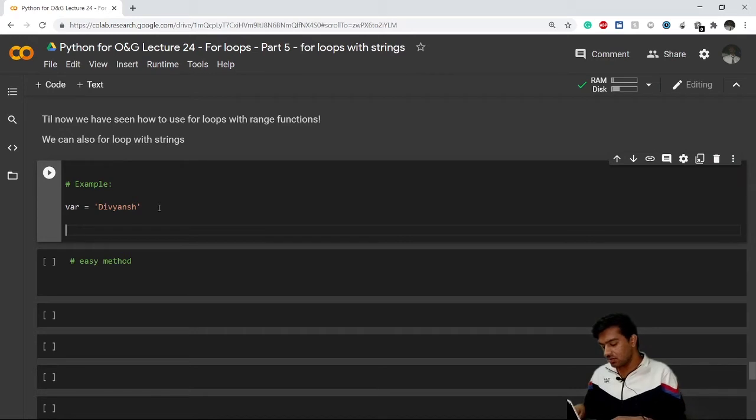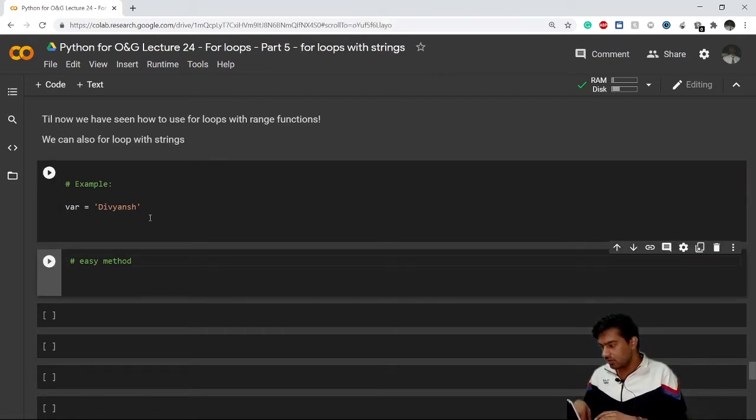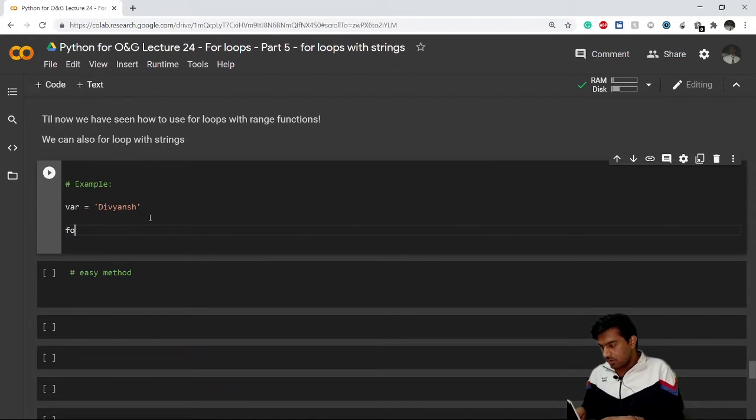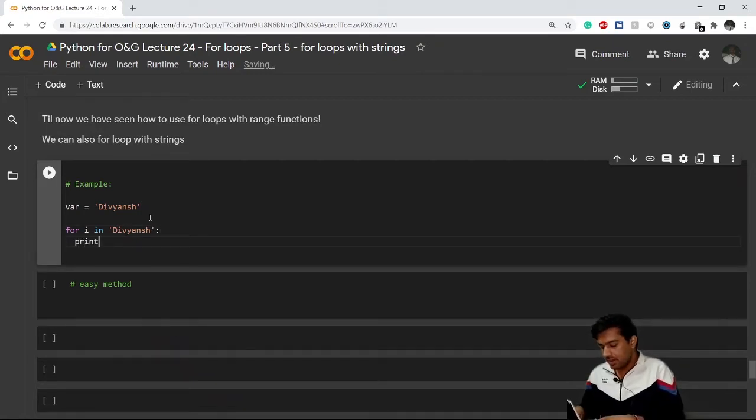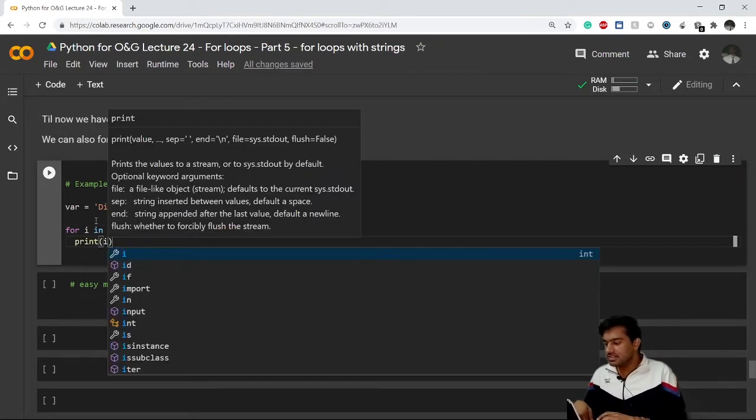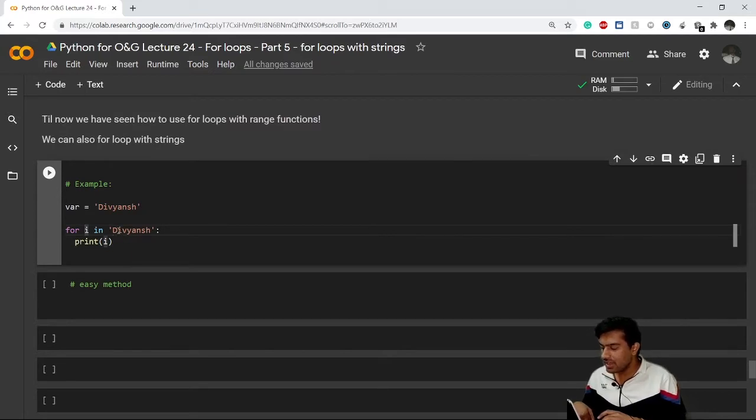So what I can do is write a for loop: for i in, and I'll put in a string here, Divyansh, and print i. What this means is that i will go through each and every letter of this string. If i equals D, I have instructed it to print D. If i becomes I, it will print I. Now i becomes V, it will print V.